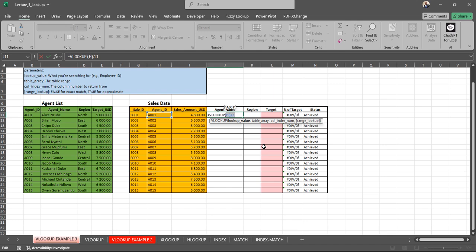The dollar sign should be in front of the column, and my number should not have a dollar sign. I am locking the column. Then comma. My table array: I click function F4. I lock everything. I want my table to stay the same, so that when I drag my formula, the table won't change. It won't follow the formula. So I lock everything. You should use F4.